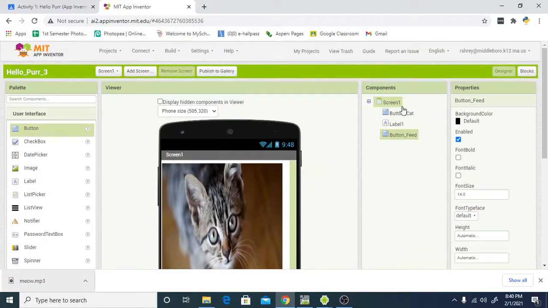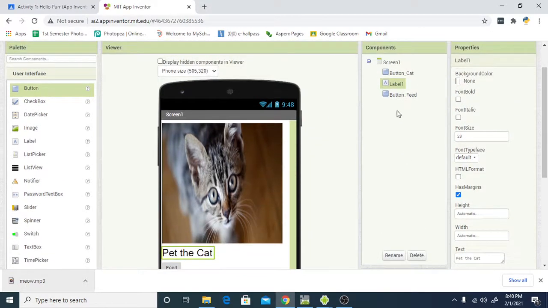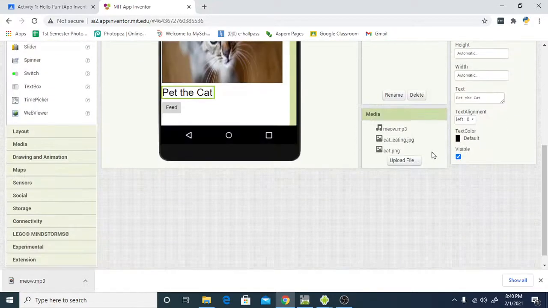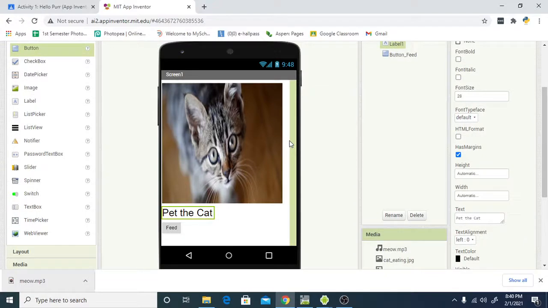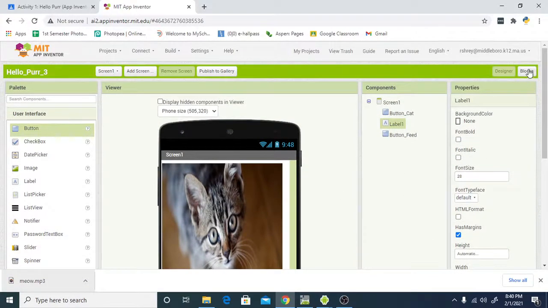All right. So it's good practice to name everything descriptively, but really, I'm not going to rename my label 1. It's the only label. When it's the only thing, it matters less. So this is the entire layout of the app. All right, so next I'm going to go to my blocks window.